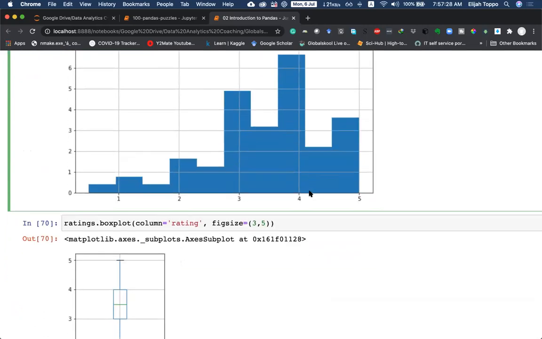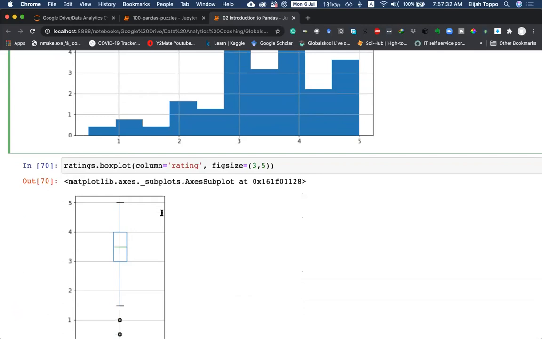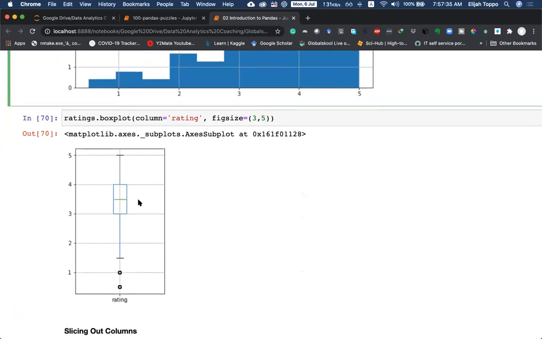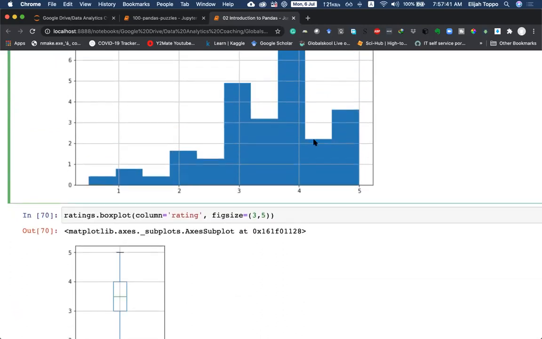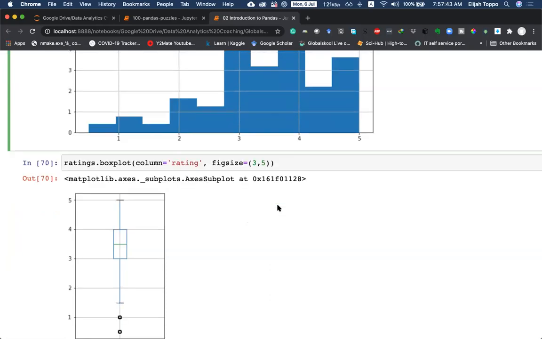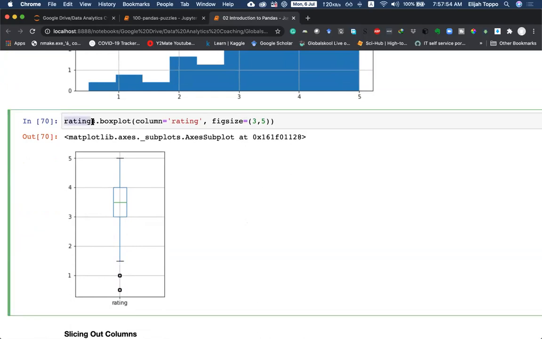Let's say we look at a different plot, the box plot. The focus of the box plot is not to give me the frequency of how these elements have been repeated, but to help me identify the distribution of data. How is my data distributed for ratings? So we have taken the ratings data set and we are calling dot box plot.